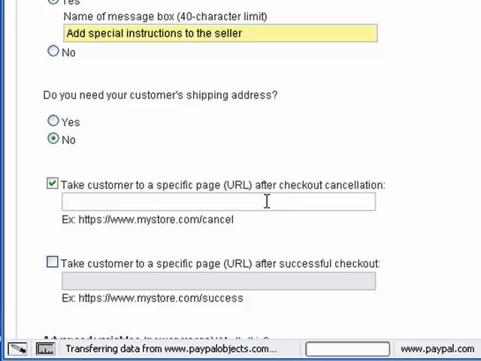as to how to create and add PayPal buttons to your sales pages. But I always have them go back to the main sales page. That's what I do there. You can just put whatever you want in there.